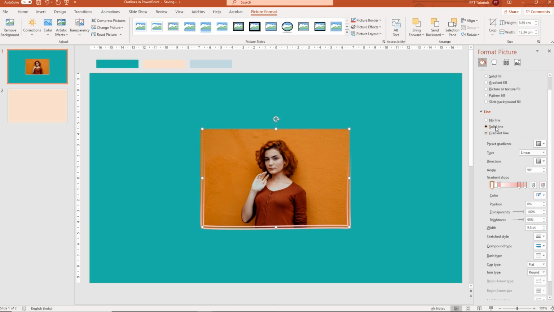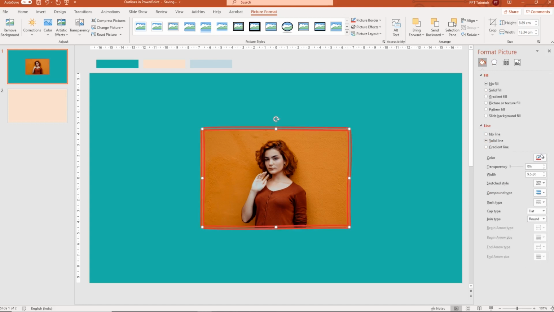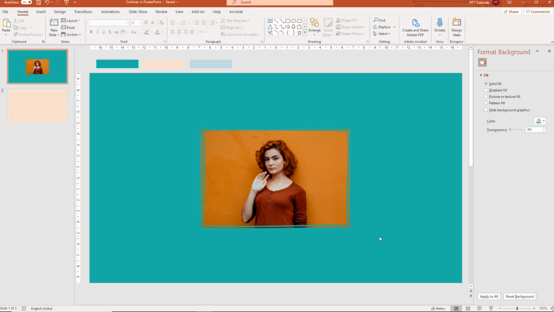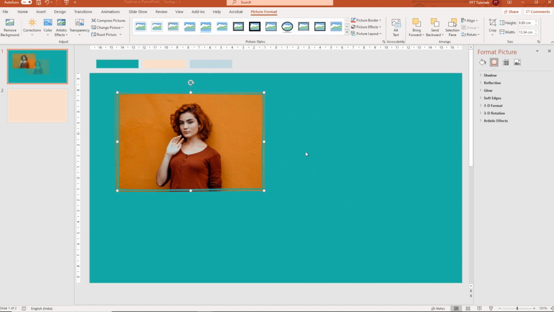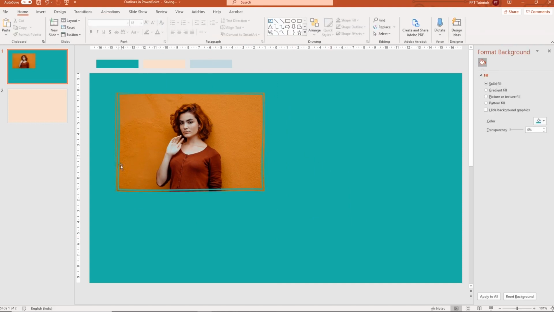So what I'm going to use today is the solid line. And here I'm going to use the same color as the background because that is actually going to help add a very different look and feel to it. So for example, this is one way of using it. You can see there is a sketch line around it and it gives a very different look than your standard image in a PowerPoint slide.